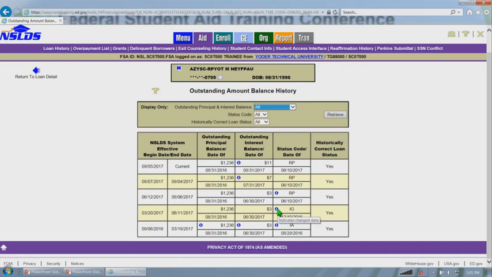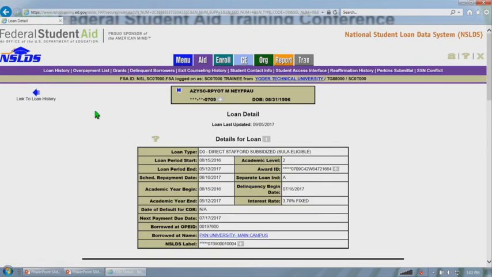So it provides you an extra layer of information. So you can see if a student was in grace, if they were in repayment, maybe the loan had gotten deferred. We want to be able to provide you more information so it's easier for you to do your jobs. Okay, any questions? No questions? Okay. Well, that's it for the loan history information.